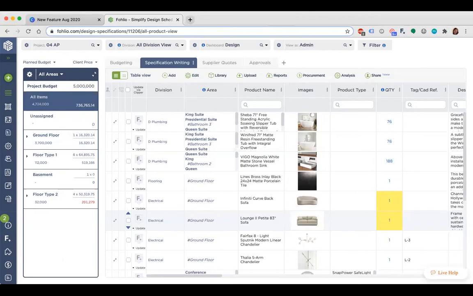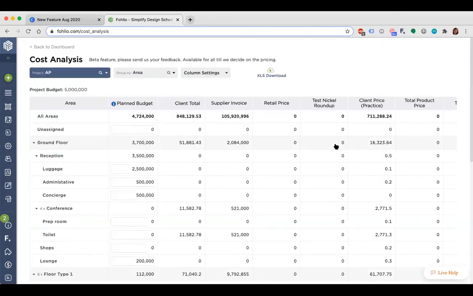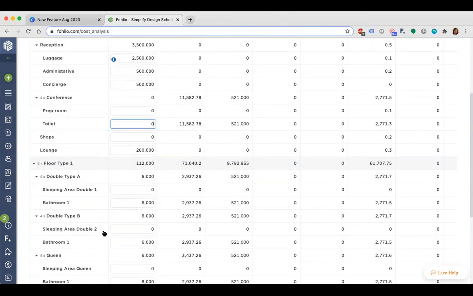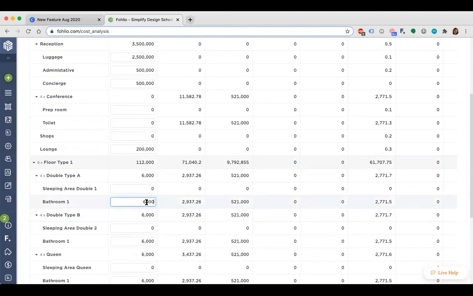And you could also see how much you're spending per area or division. But now with cost analysis, you can set budgets in a much more specific manner. And here's what I mean by specific. So if I go into cost analysis for this project, for example, I'm able to type in how much I'm allowed to spend for each iteration of the lowest sublayers. In other words, I can take, let's say, this type of bathroom and say I'm budgeting $6,000 for each bathroom of this type.